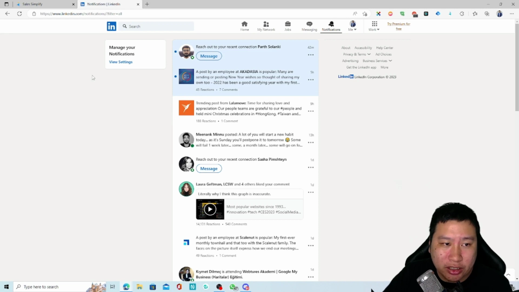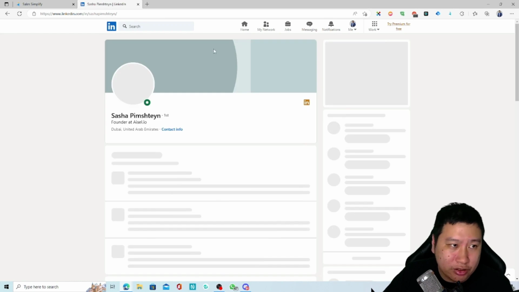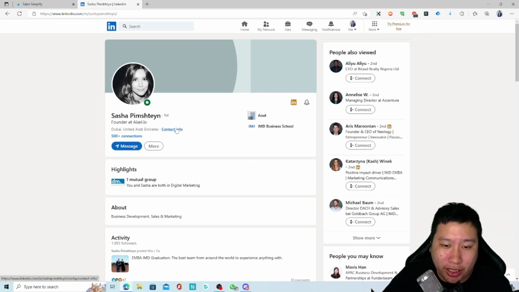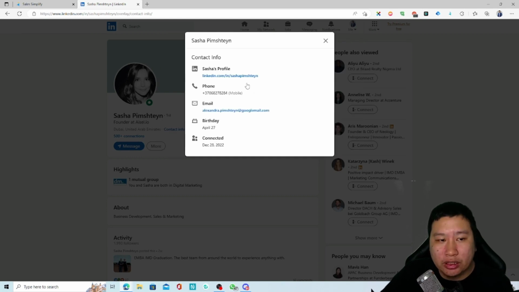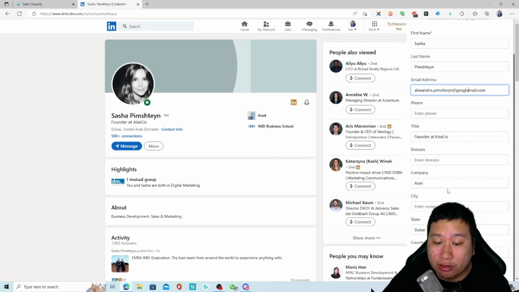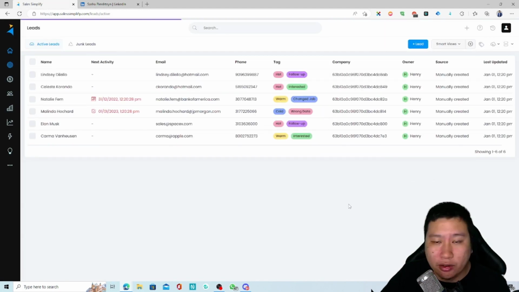The next thing that they actually have is the Chrome extension right here. The Chrome extension will instantly pull out their contact information very quickly, right? So within LinkedIn, this is the contact information. You can click on Sales Simplified, and it will pull out the email address and all the details of the LinkedIn profile that you want, and you can very quickly save it to Sales Simplified. You can add them in as a lead very quickly, right?